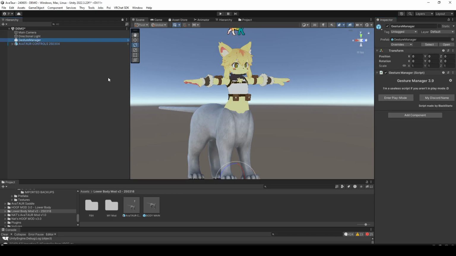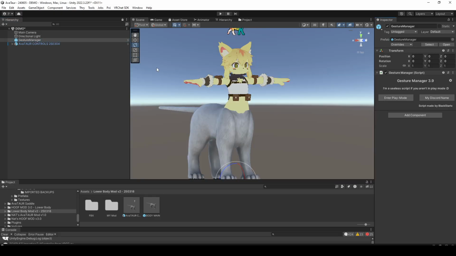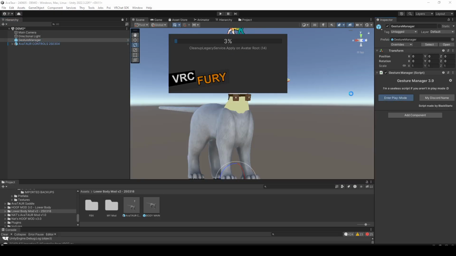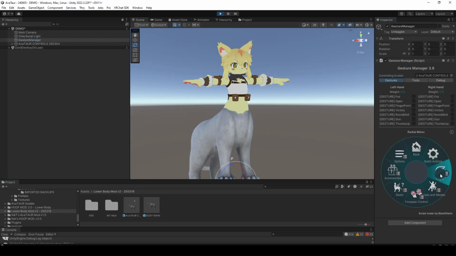I'm going to use the gesture manager. You can, again, install that with your Creator Companion. And I'm just going to give this a test, and if the ears are twitching in there, that means I'm doing it the right way. Or at least a way that will work. May not be the most efficient. Okay, so the ears are twitching, which means I've at least got this somewhat working.